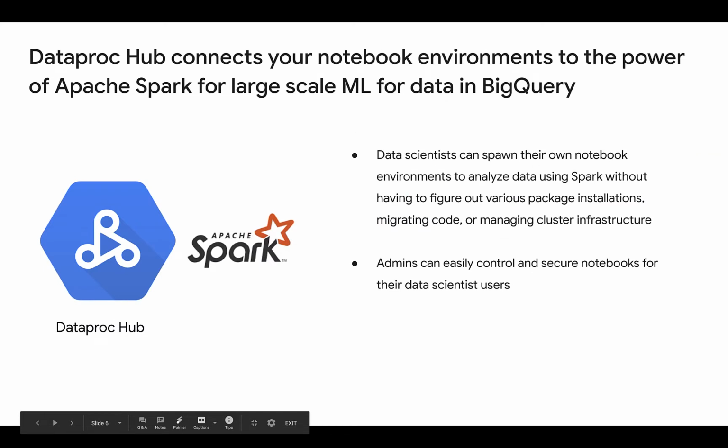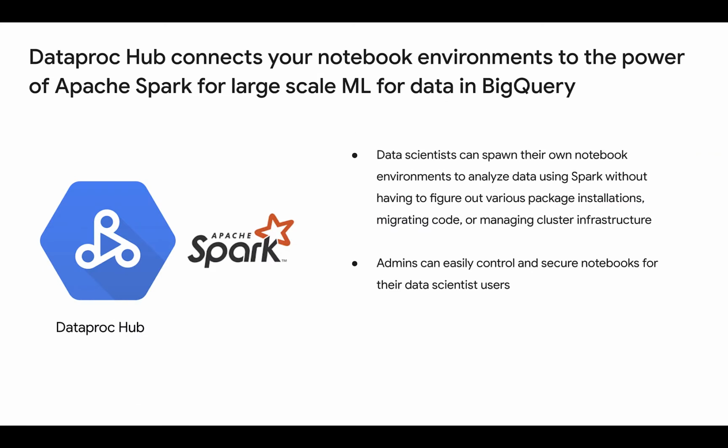Now the tool I'll be using today is Dataproc Hub, which is a managed solution that lets me create isolated and fully configured Spark notebook environments directly from the Jupyter interface using templates that may have been set up by a separate IT staff.